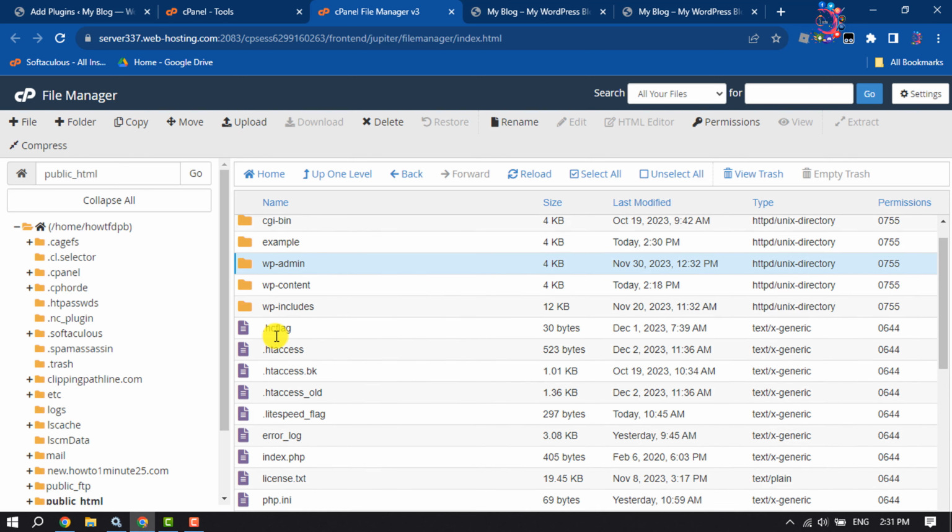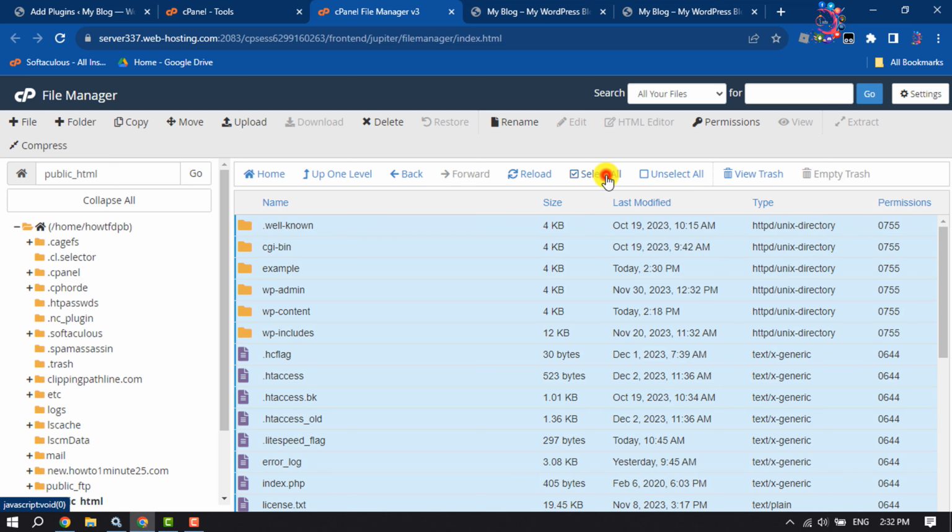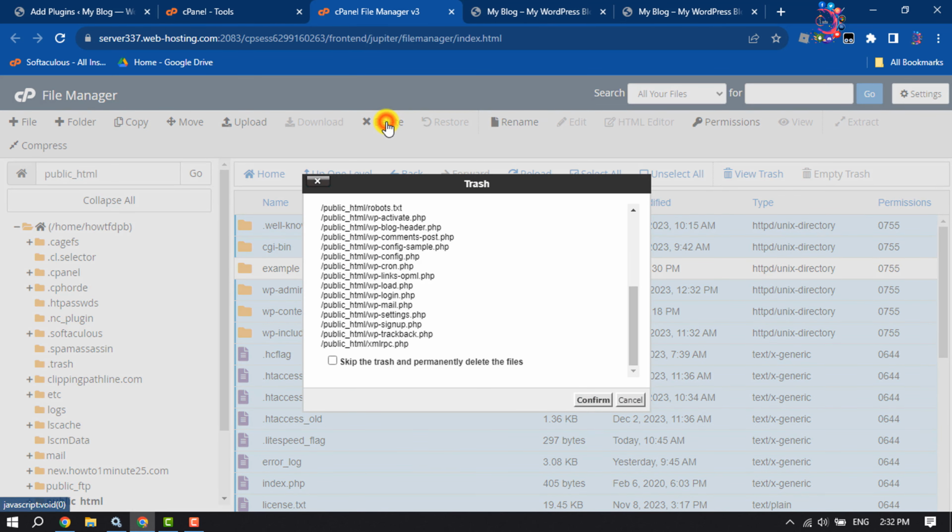Now I will delete everything from my root folder. So I'm selecting all files without the subfolder. Press Ctrl and click on the subfolder to deselect it. Now click on delete. Confirm.